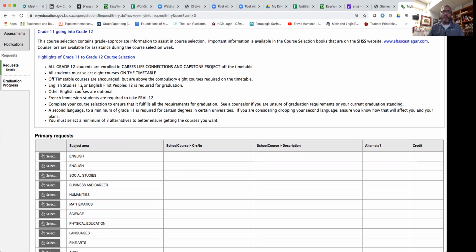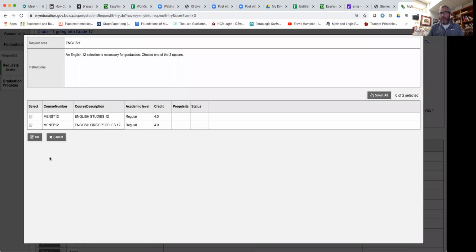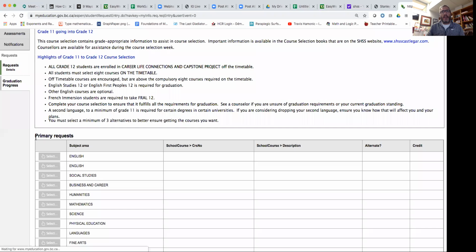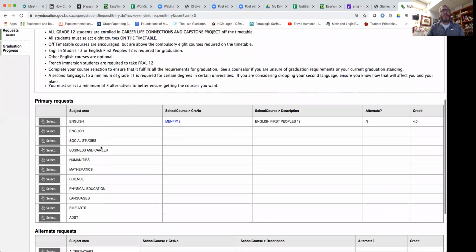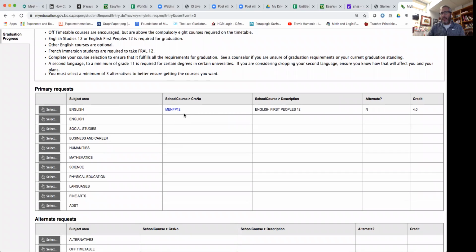So English Studies 12 or English First Peoples 12, they're required for graduation. First of all, we're going to click one of those 2 English classes. We need one of these to be able to graduate. It's up to you to choose and select. The First Peoples just means that the material that you read will have a bit more of an indigenous flavor to it, and both will be very interesting for sure. I'm going to select English First Peoples. I'm very interested in learning about indigenous backgrounds. So that's the first thing that we have to do.